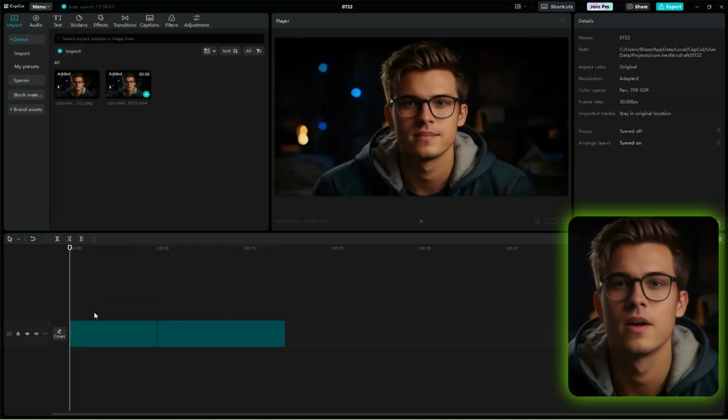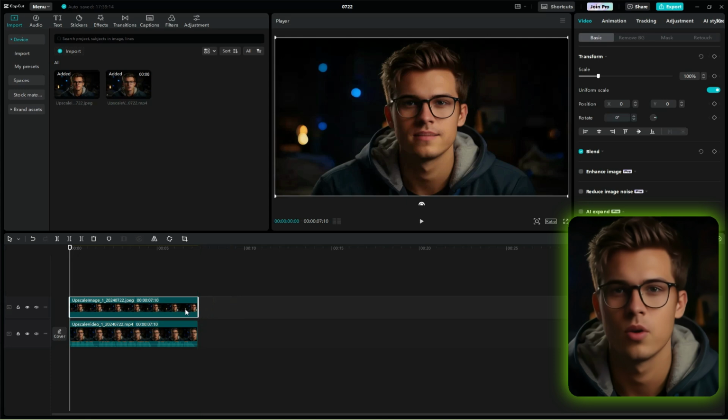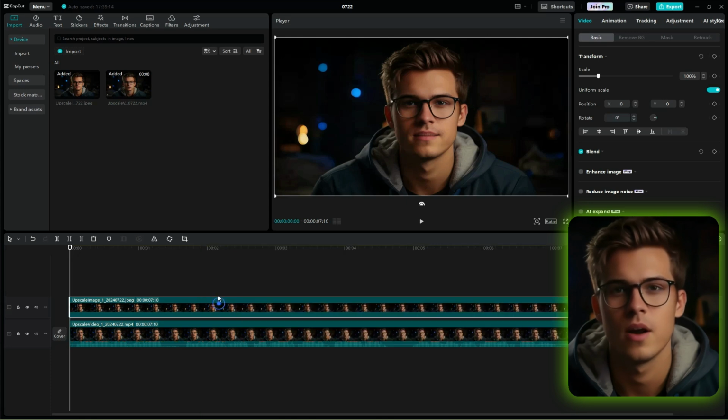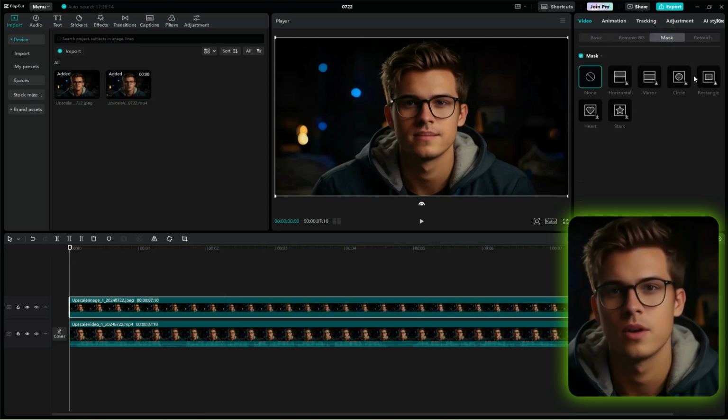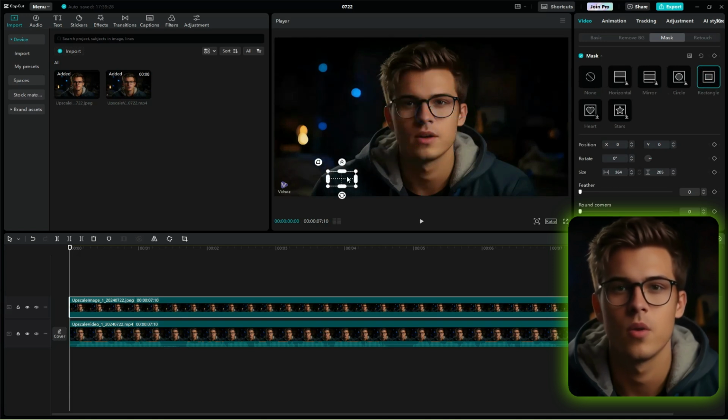Drag them to the timeline. Place the image layer above the video layer. Adjust the timeline length accordingly. Select the image in the timeline and go to the mask options. Choose this rectangle mask from here. Adjust its size like this and place it on the watermark. You can see that we have successfully removed the watermark without compromising the video quality or introducing any blurring.